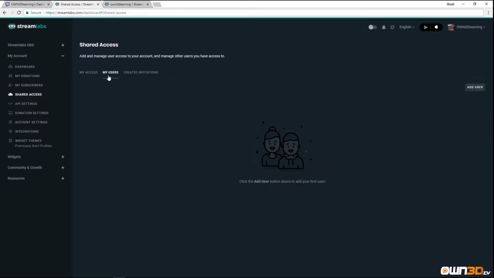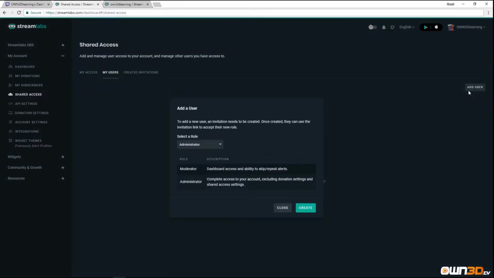In the first tab, you would see which access you have to different people's accounts. If you go to My Users, you can invite people to have access to your account. And how do you do that? You click on Add User right here, and then this window opens. You get to choose from two different roles. You can either send an invite for a moderator or an administrator.